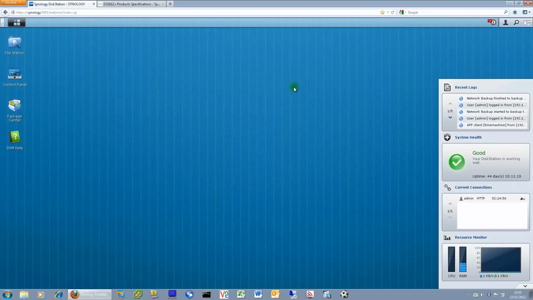Right, this is it. This is me logged into the Synology Diskstation. It is already configured. Unfortunately, I can't do a from scratch configuration, but the configuration is fairly straightforward. This is actually a production NAS server, so I can't delete anything and start from scratch. But I assure you it's very straightforward. It's all wizard driven.